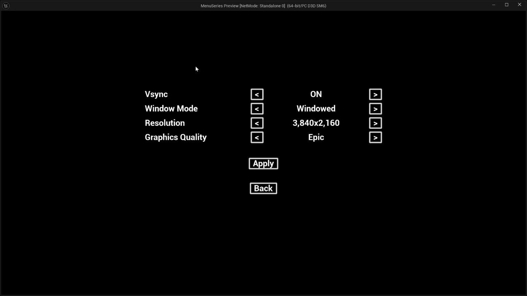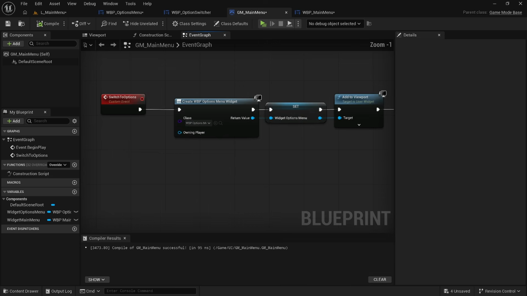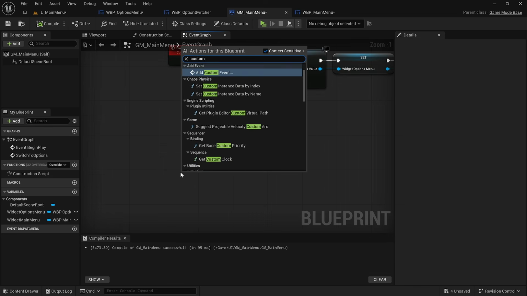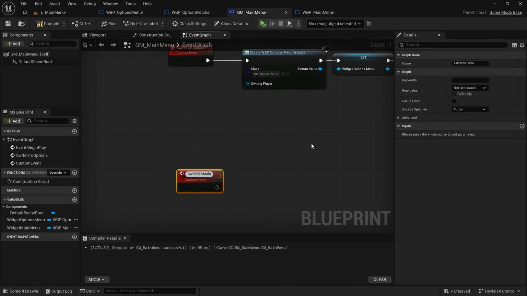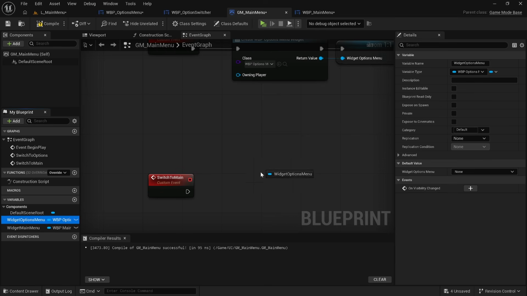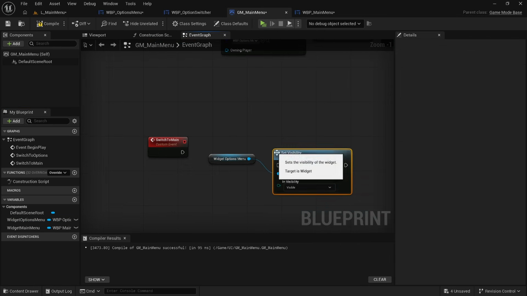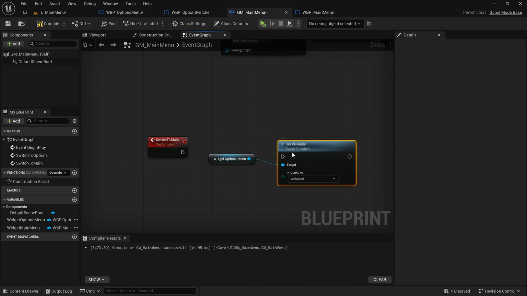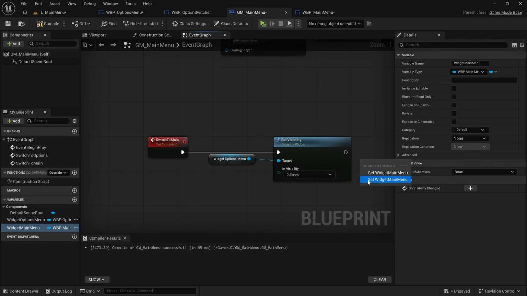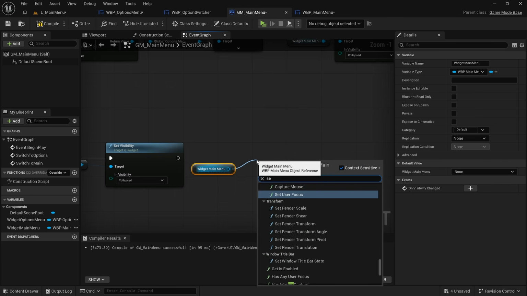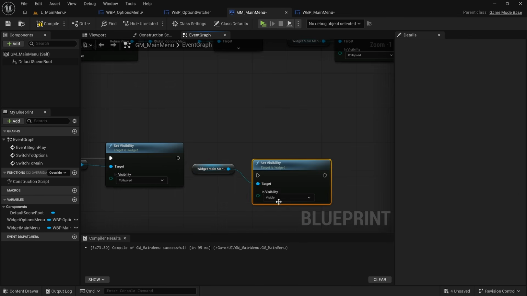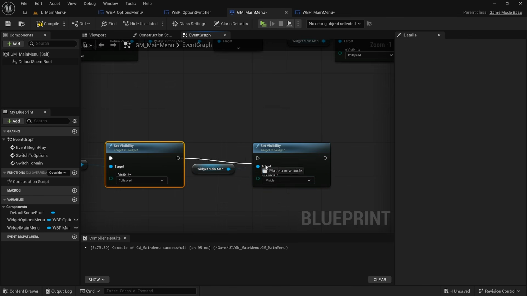This part is great. But let's now go back to the main menu when pressing this button. First, I want to create the event here, so right click, custom event, switch to main. And what do I want to do? I want to get the options menu. I want to set visibility to collapsed for the options. And then I want to get the main menu. And then here I want to set visibility to visible.